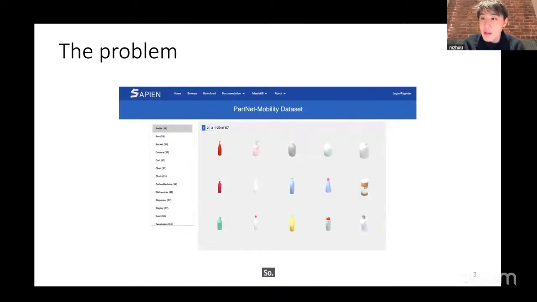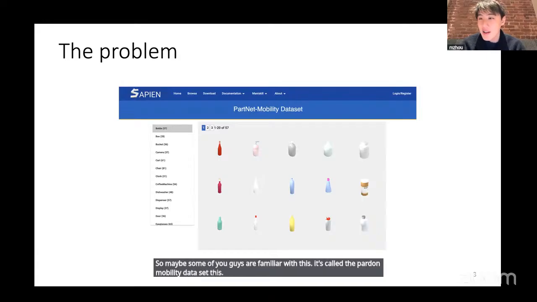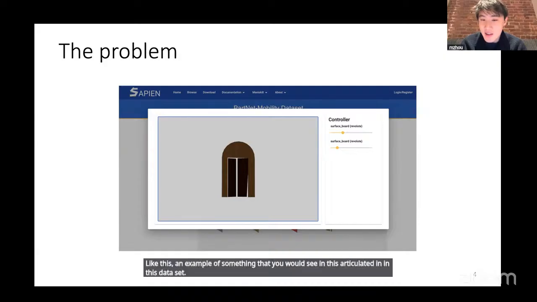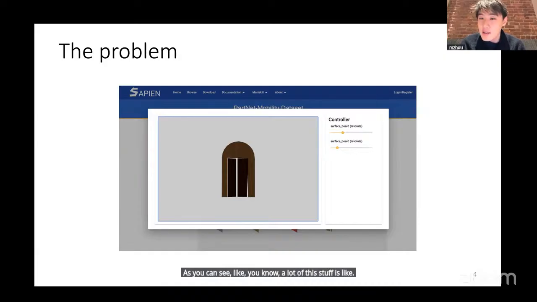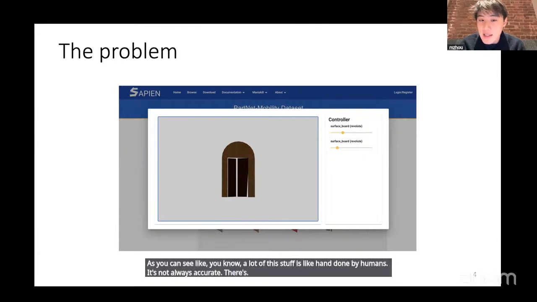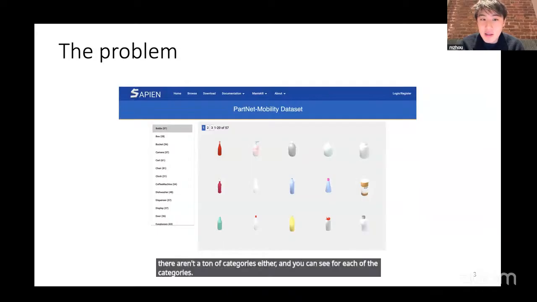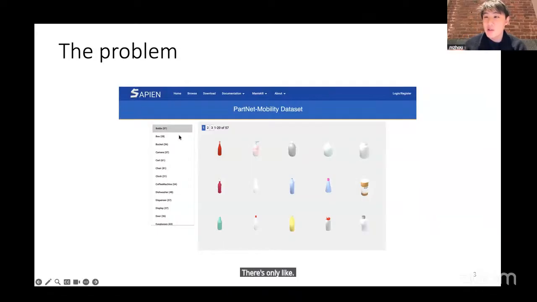So maybe some of you are familiar with this. It's called the PartNet-Mobility dataset. This is a dataset that is still commonly used today. It's quite a small dataset of articulated objects. This is an example of something that you would see in this dataset. As you can see, a lot of this stuff is hand done by humans. It's not always accurate. There's a lot of inconsistencies. There aren't a ton of categories either. And you can see for each of the categories, such as box, there's only like 28 or so samples. So, small dataset, quite narrow, lots of little mistakes here and there.